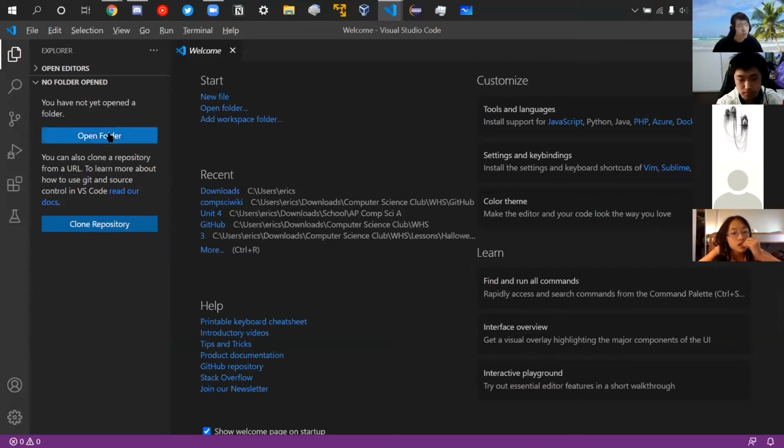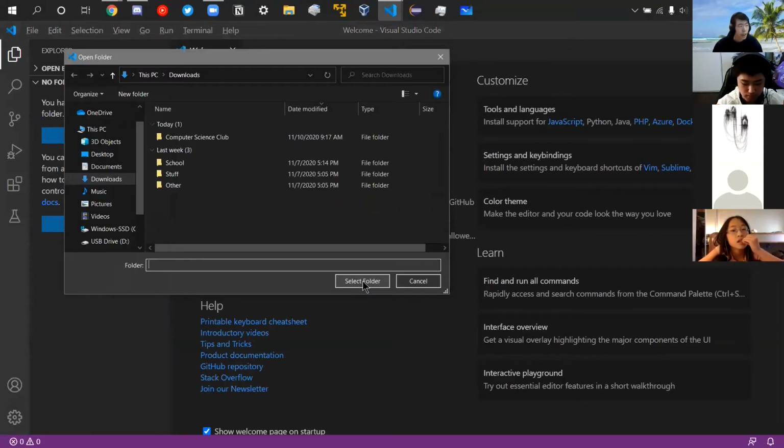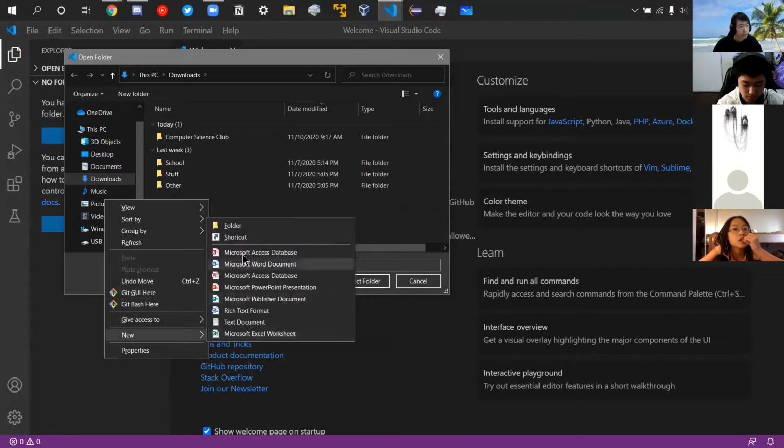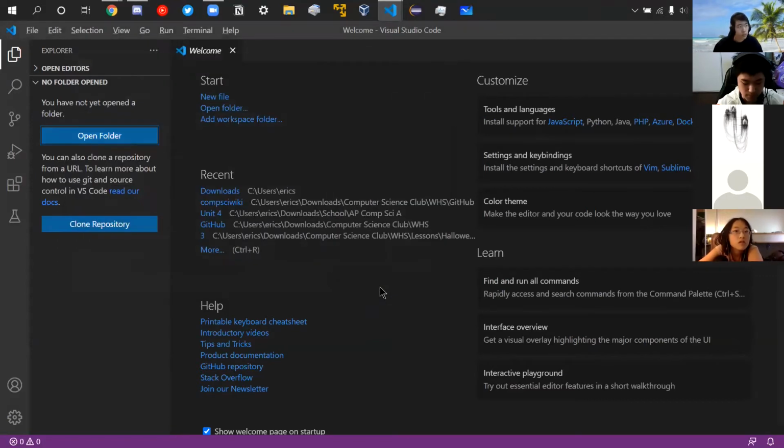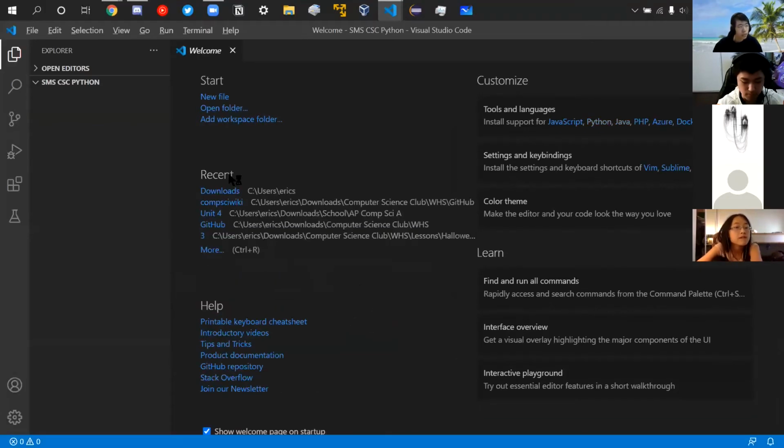To open a folder, we'll hit the open folder button and then it'll let us choose which folder. So I'm just going to create a new folder. You can create a new one or use an old one. Title it whatever you want, and then make sure you select the folder and click select folder. So hopefully you're shown this screen, and over here it shows whatever your folder name is. Hopefully that wasn't too confusing.